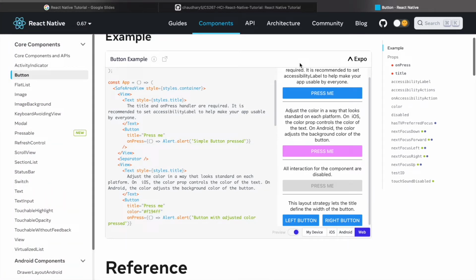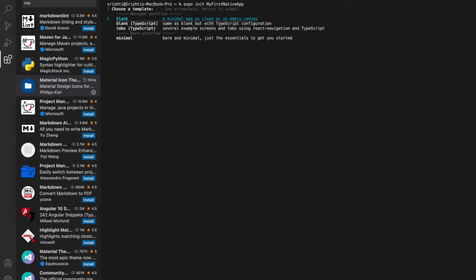All right, so now that we have a basic understanding of what React Native is, let's start coding. So we'll first go ahead and initialize Expo. And the command that we're using for that is expo init and the name of your application. So I'm just naming this one my first native app. Yeah, for the lack of a better name.